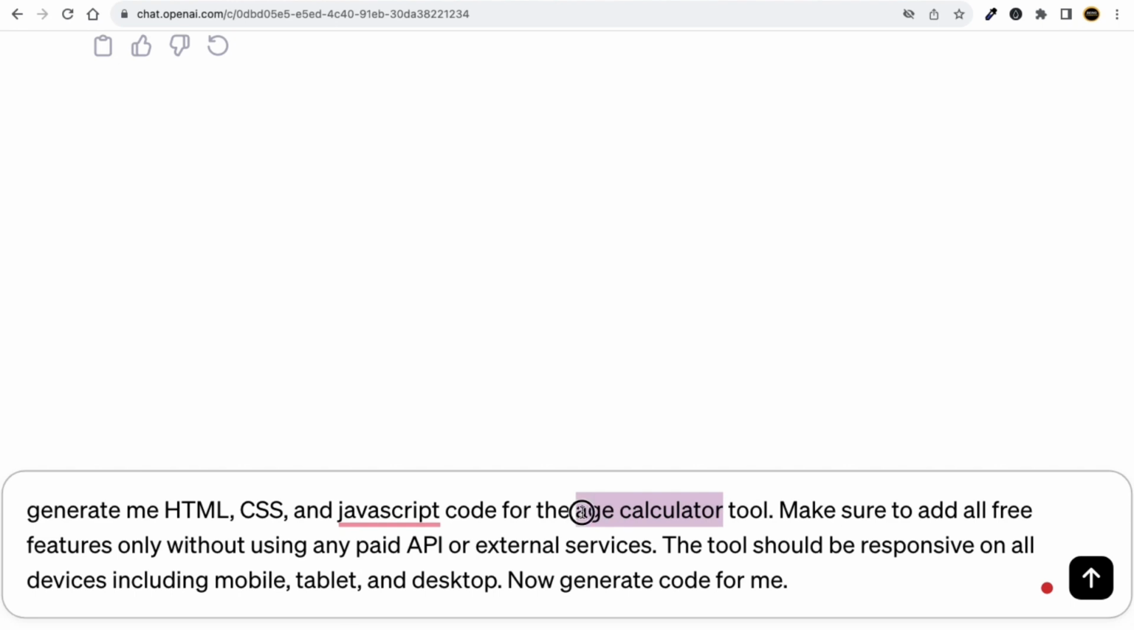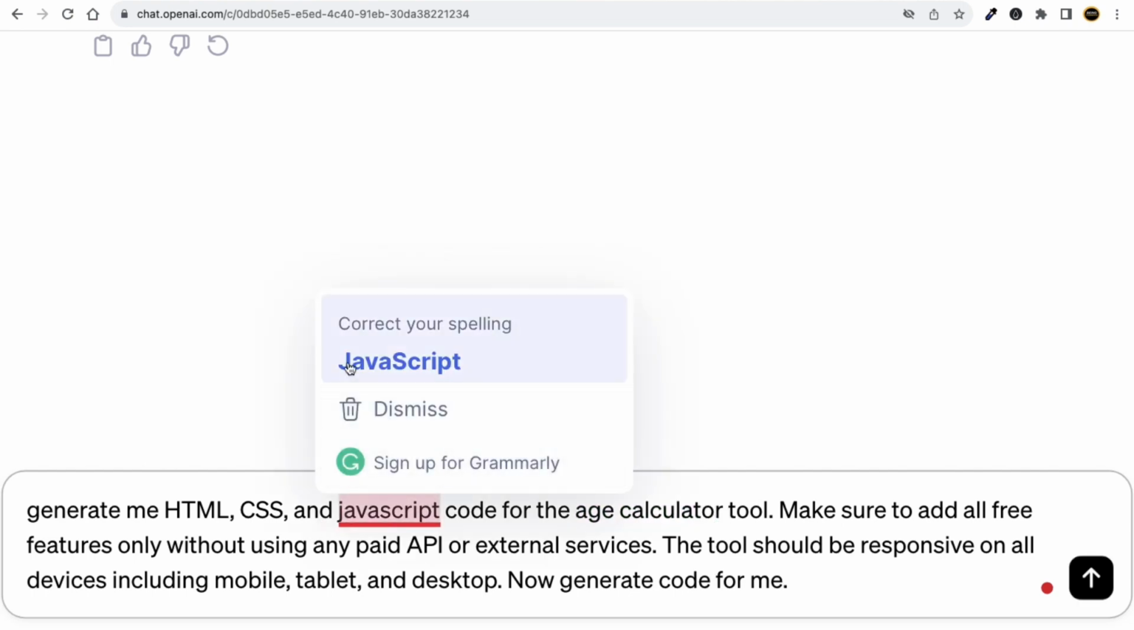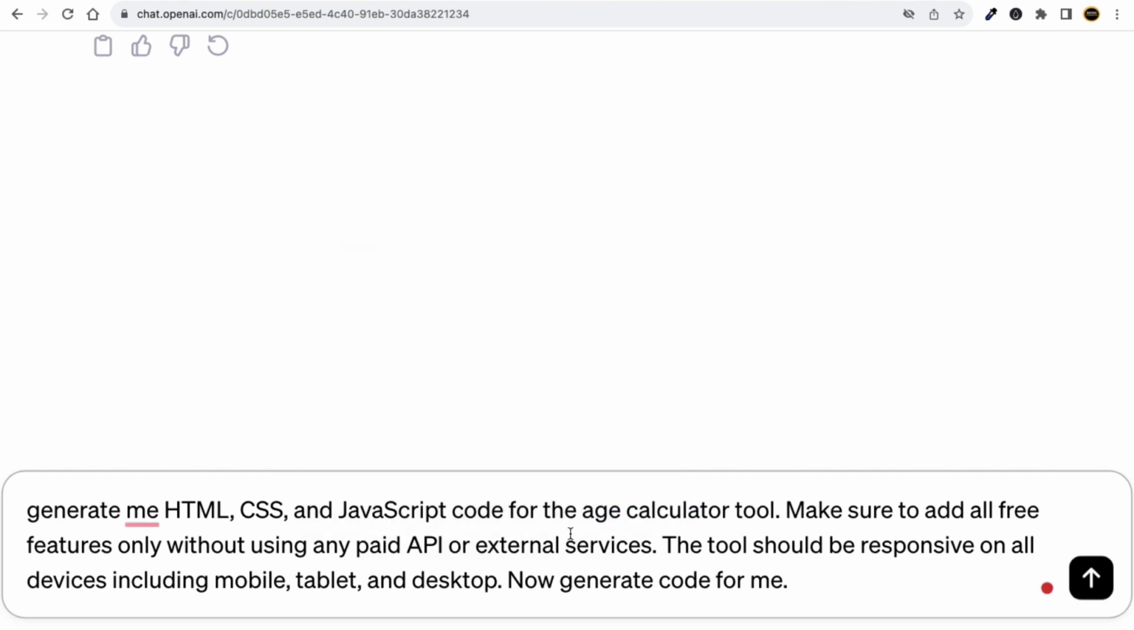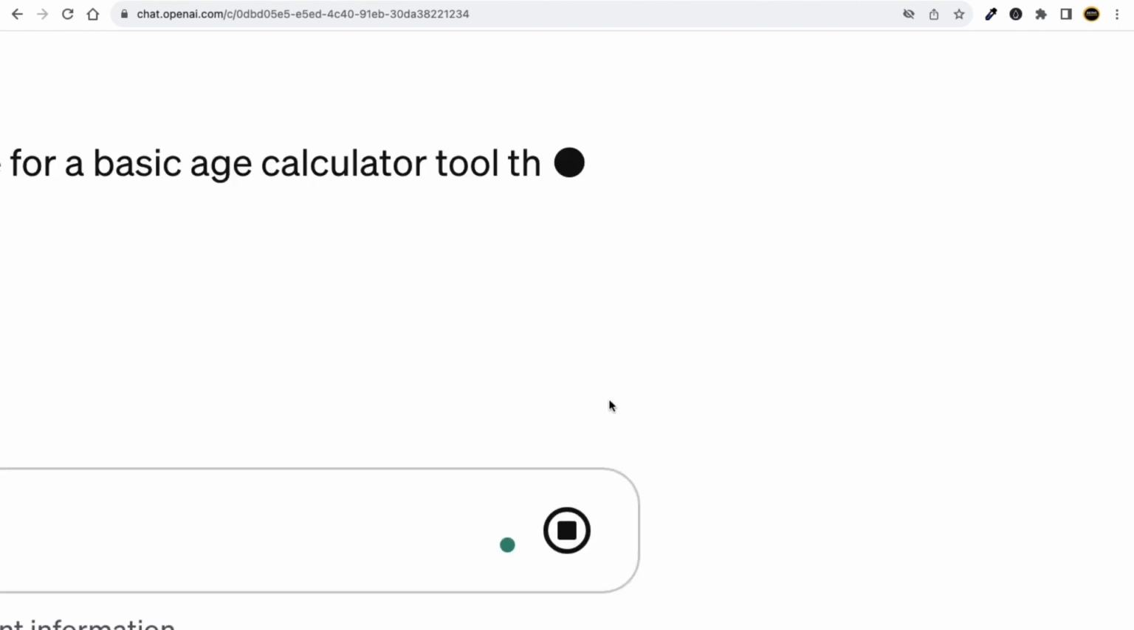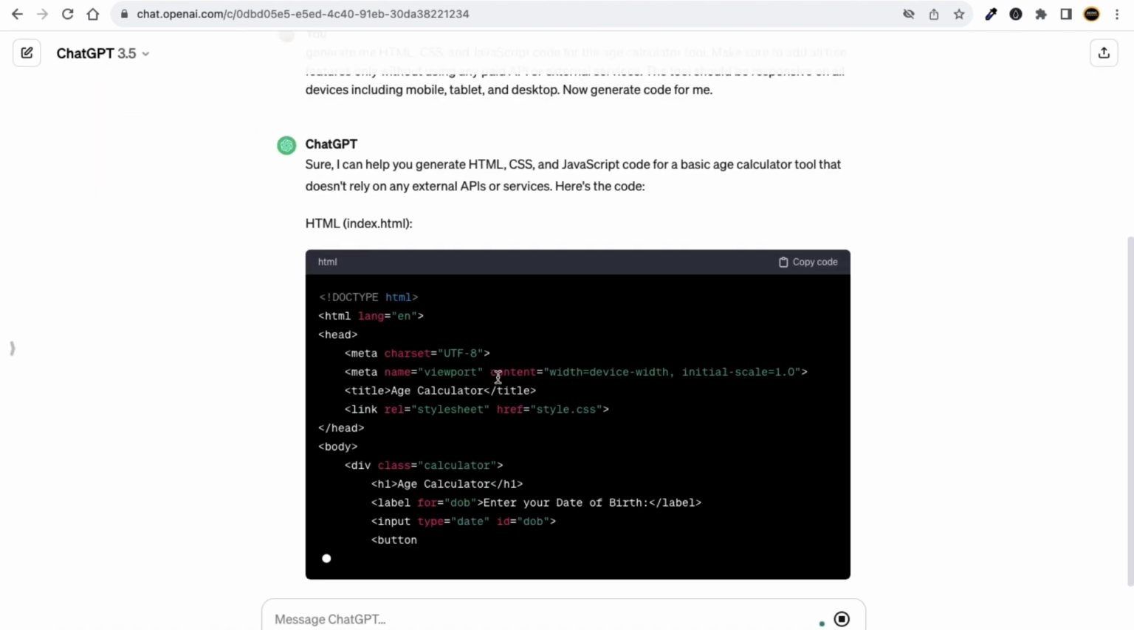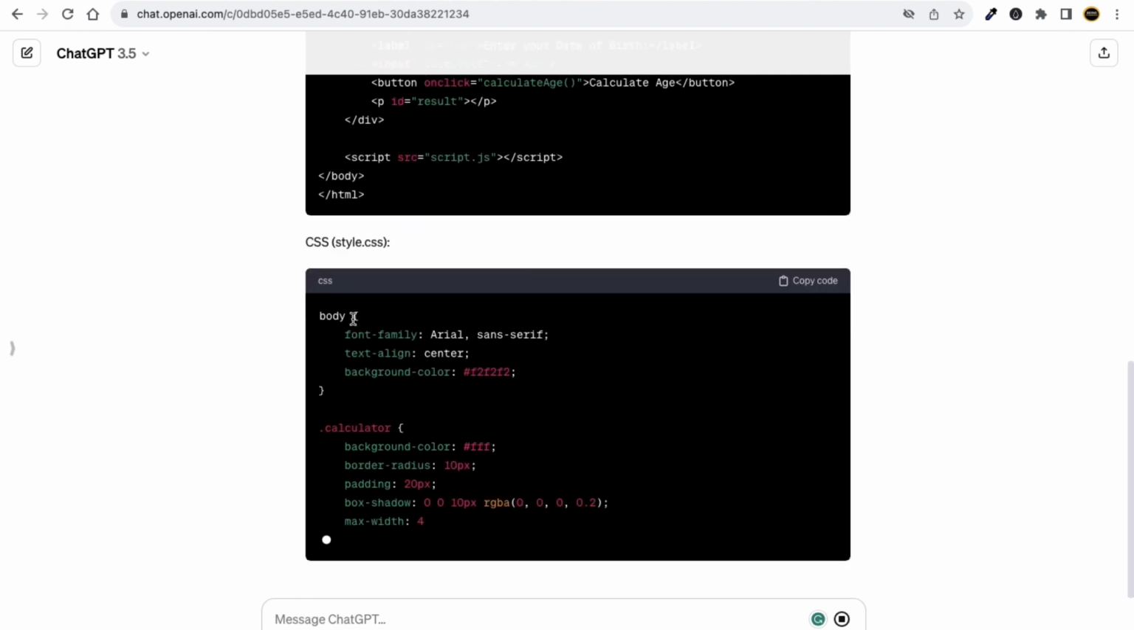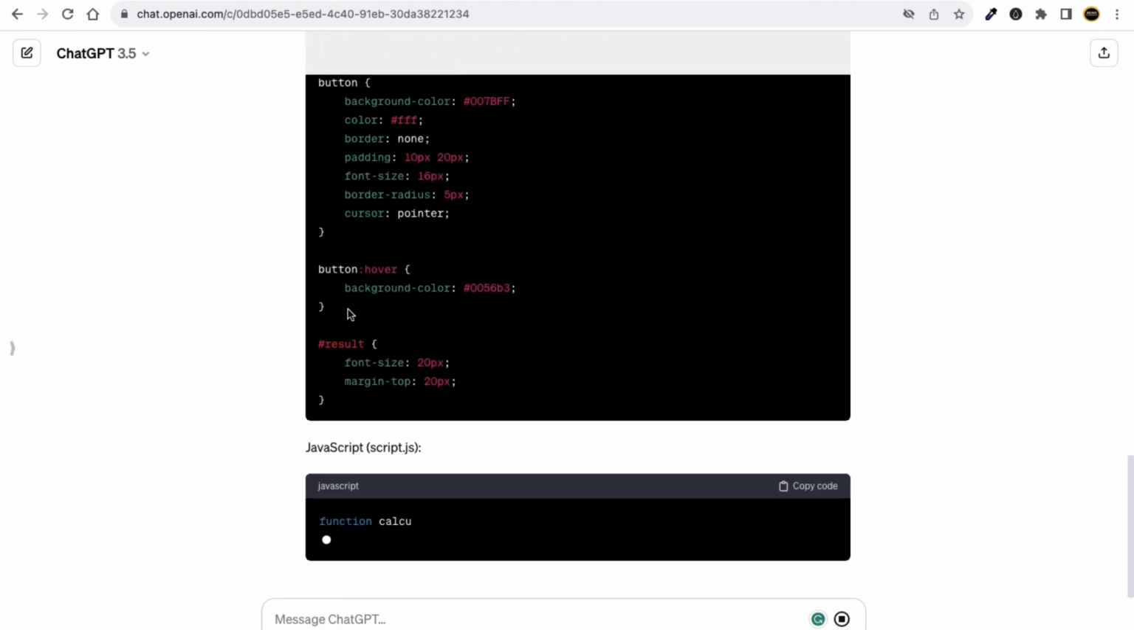So just replace the name of the calculator you want to generate and write the same prompt. Write everything the same except this one. In our case now, it's the age calculator. Awesome. After you do this, you just need to click on this send message button, and you will see ChatGPT generating code for us.